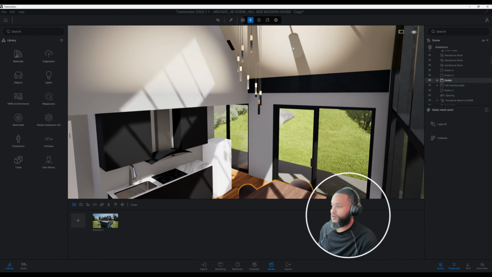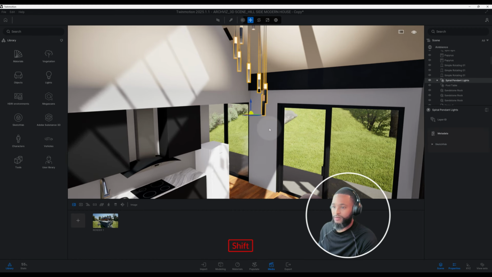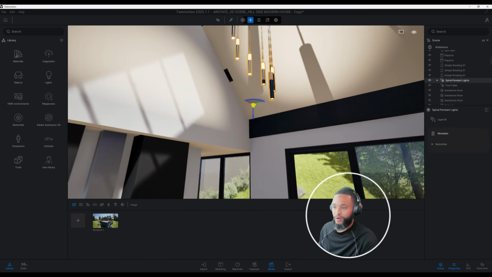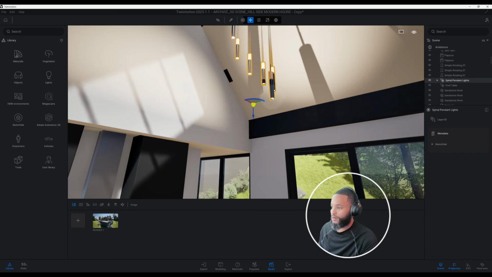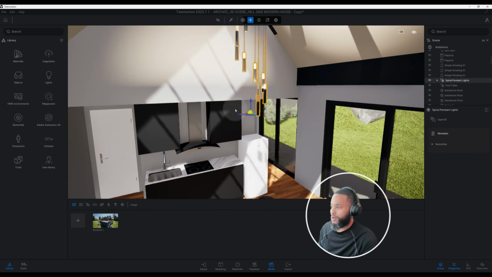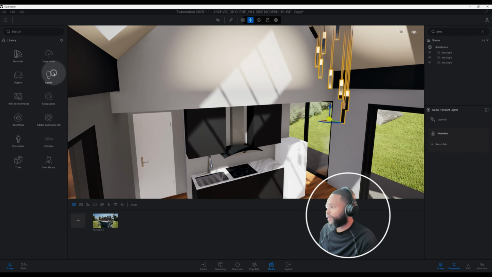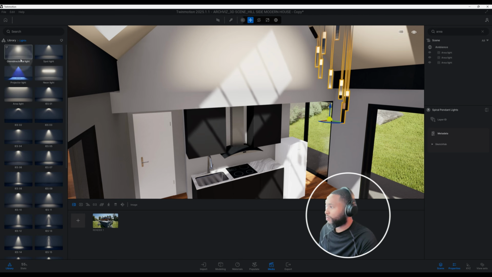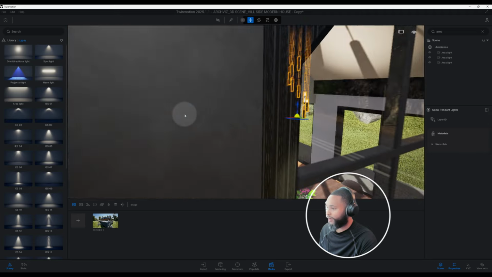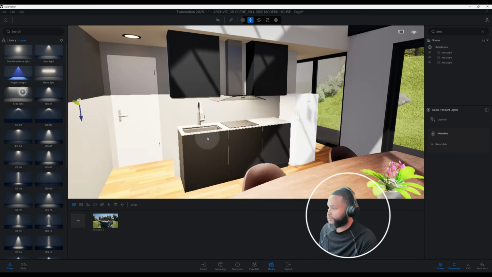And as you can see, I do already have some lighting in here. We have this spiral pendant light that I got from SketchUp, and that came out pretty well. So what we're gonna do is add another area light. So let's go to lights, and we're gonna go to area light. So we're just gonna drag and drop.